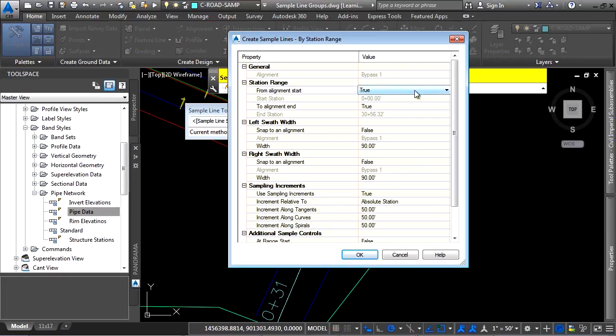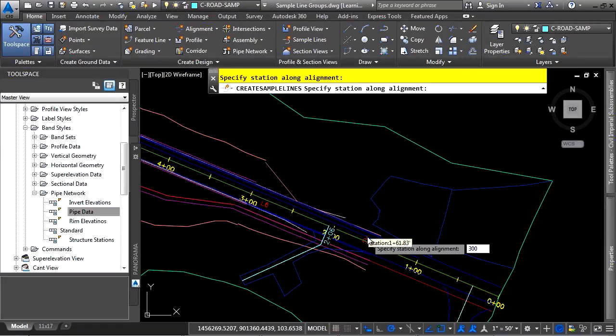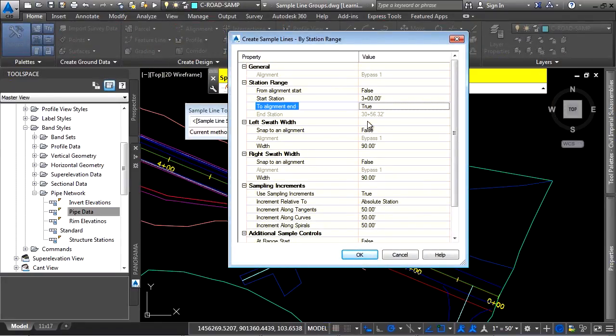Let's go ahead and click on the true and set this to false for alignment start. You can click here to define a station value within the drawing. We'll just type in 300 and press enter. Let's say for now, we'll go to the alignment end and we'll examine how to remove sample lines after we've already created them. As far as the left and right swath width, what you can do is you can snap it to an alignment if you wanted to, but we're not going to do that.